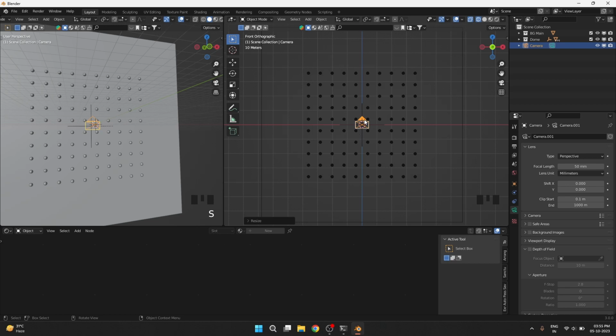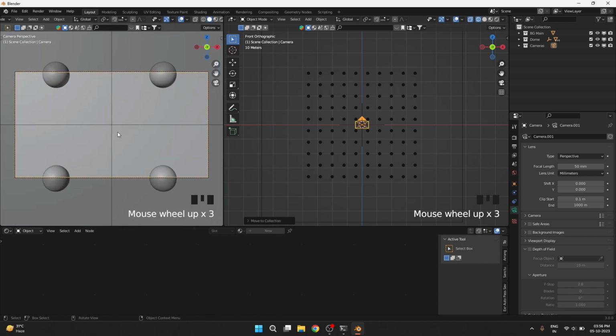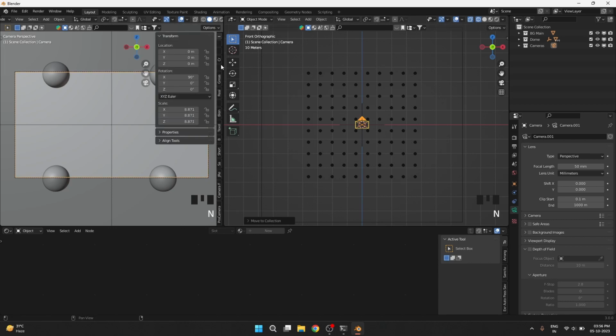So select the camera, press M, create a collection for cameras. That's it. This is done. Now what, I will set my camera later. First of all, I need an angle. So here, this viewport, I will use a camera viewport. Let's zoom in and let's set it out. So let's put the angle this way.